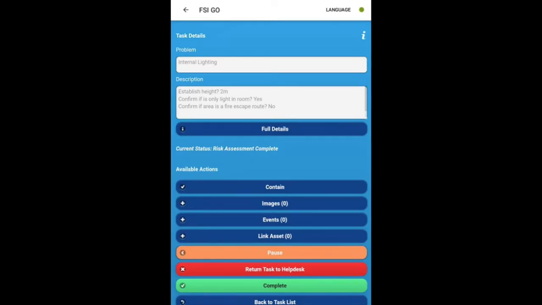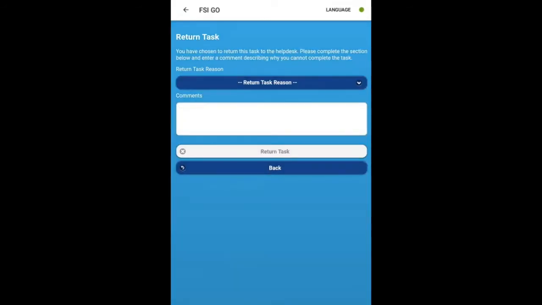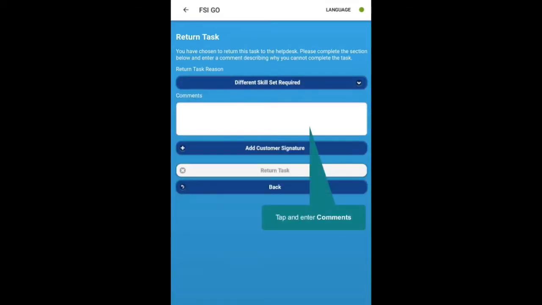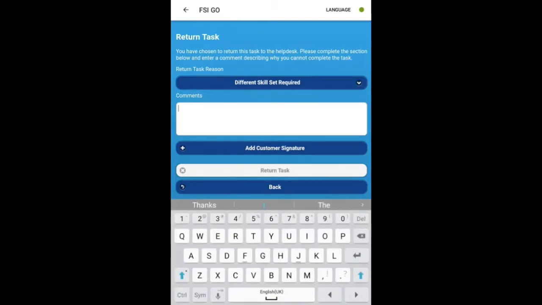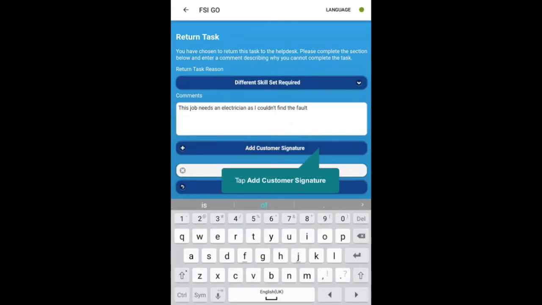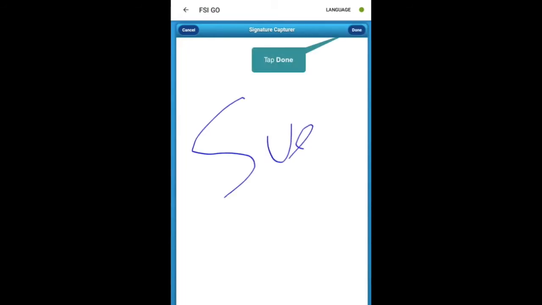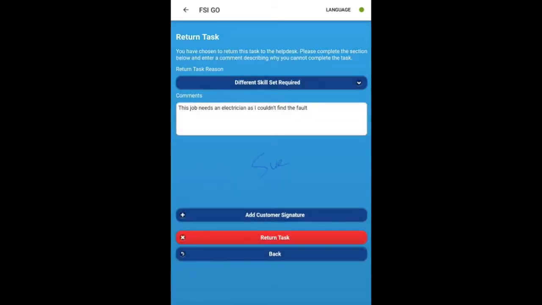You've discovered that this job is not your trade. Let's return it to Help Desk. Now you have to select the return task reason, which in this case is different skill set required. Add some detail about the trade required so Help Desk can assign the right engineer to the job. If the customer is around, ask them to provide a signature. You're now ready to send this back to Help Desk.